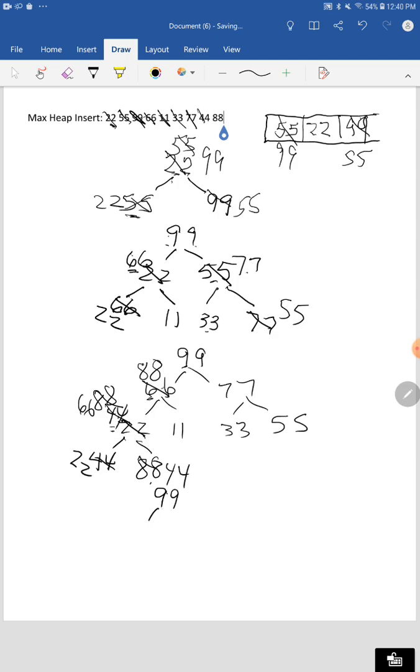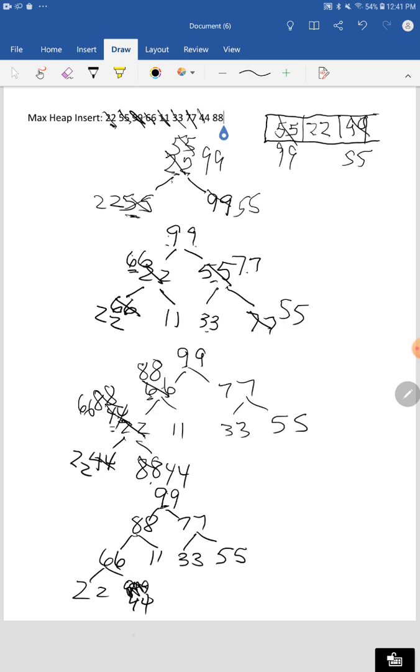So our final max heap looks like this. And the only thing true about a heap is that every node is bigger than both its children. So 99 is, 88 is bigger than both its children, 77 is bigger than both its children, 66. That's wrong, that should be 44. Sorry, that's me writing that wrong.